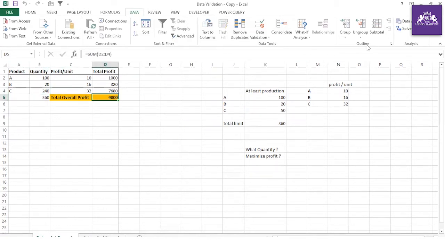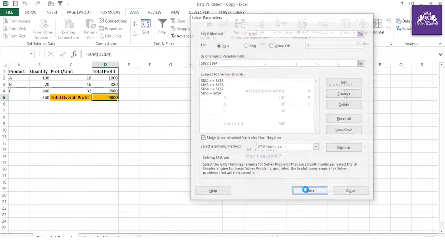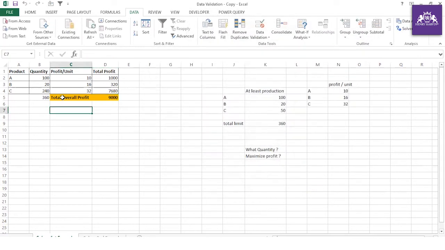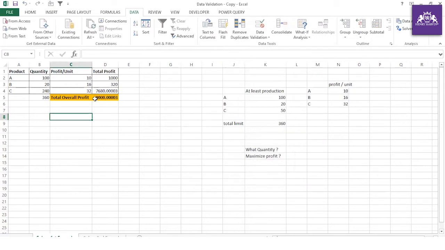All right, and now let's do this with GRG Nonlinear. Okay, and solve this. So now you see that it is also giving us the same output. Let me make it 0 and 0 and 0. Let's run this again. Now see that it is also giving us the same output, but here it is telling 250 rather than 360. It is actually proposing the same thing, but here we are getting the total profit in this way, 240.001 and whatever.